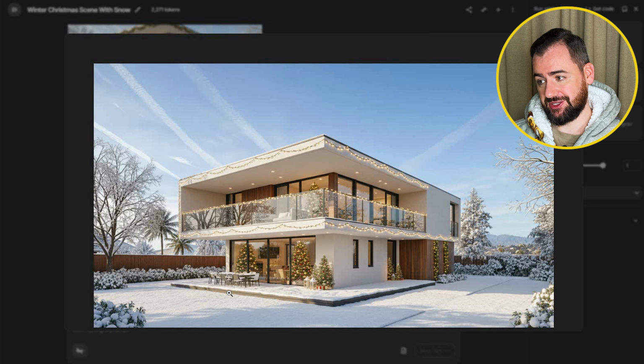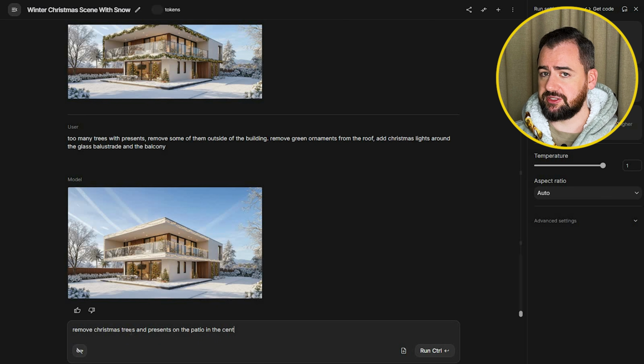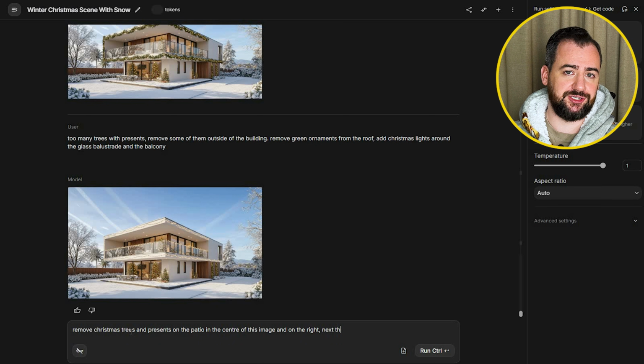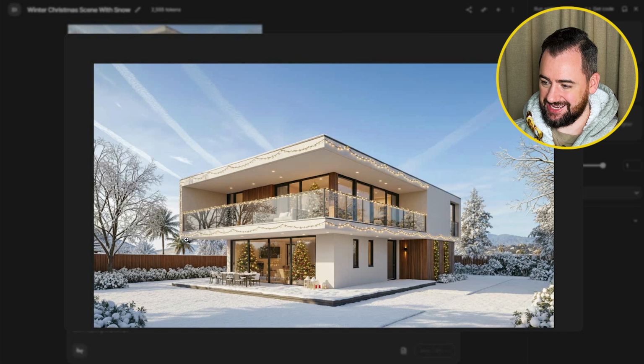Okay, that's much better. It introduced the Christmas lights instead of the green ornaments, that's good, but the Christmas trees outside haven't been changed. So let's upgrade our image one more time. This time in the prompt I will describe specifically which Christmas trees I would like to get removed. And let's see the result. Okay, that's what I wanted. Now we can analyze that image properly.